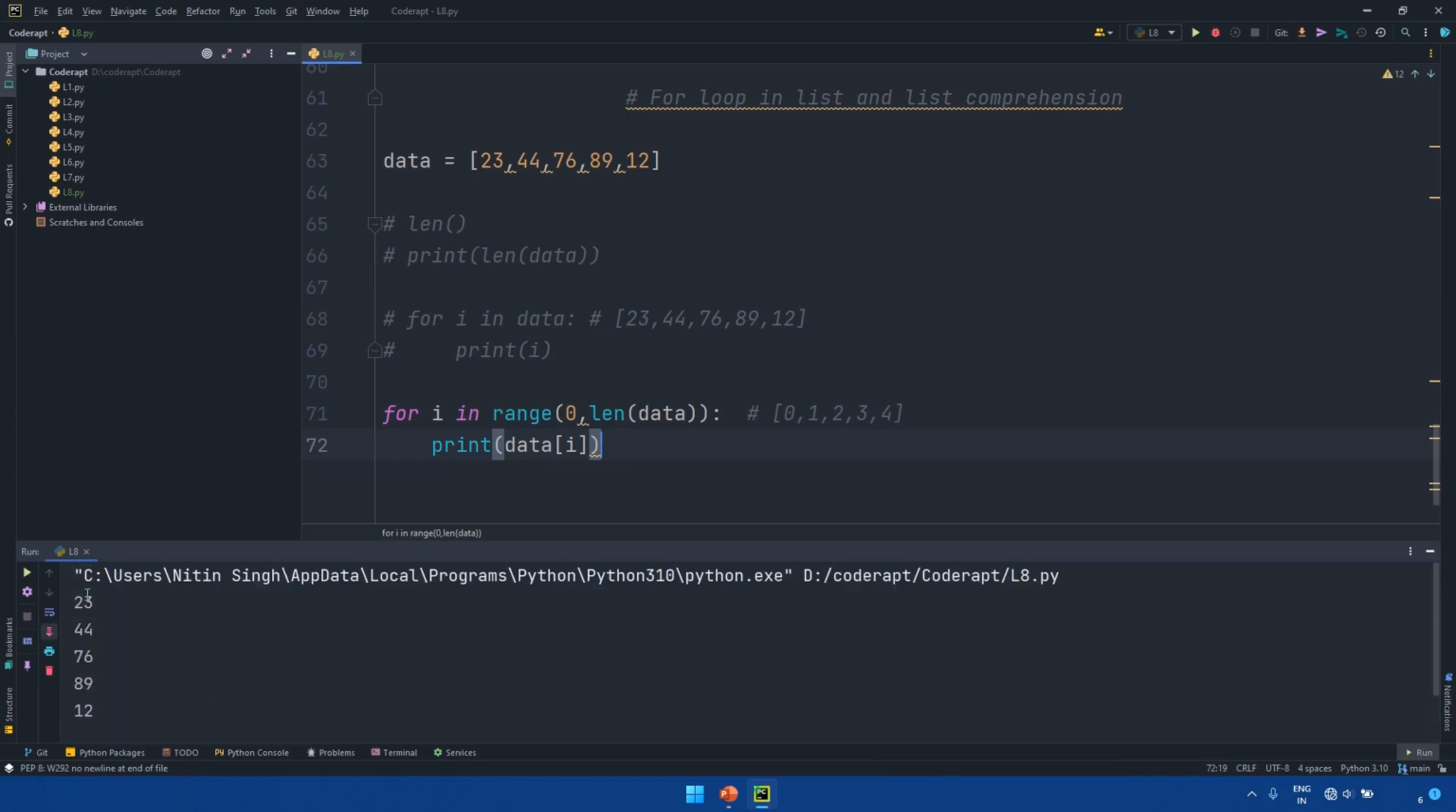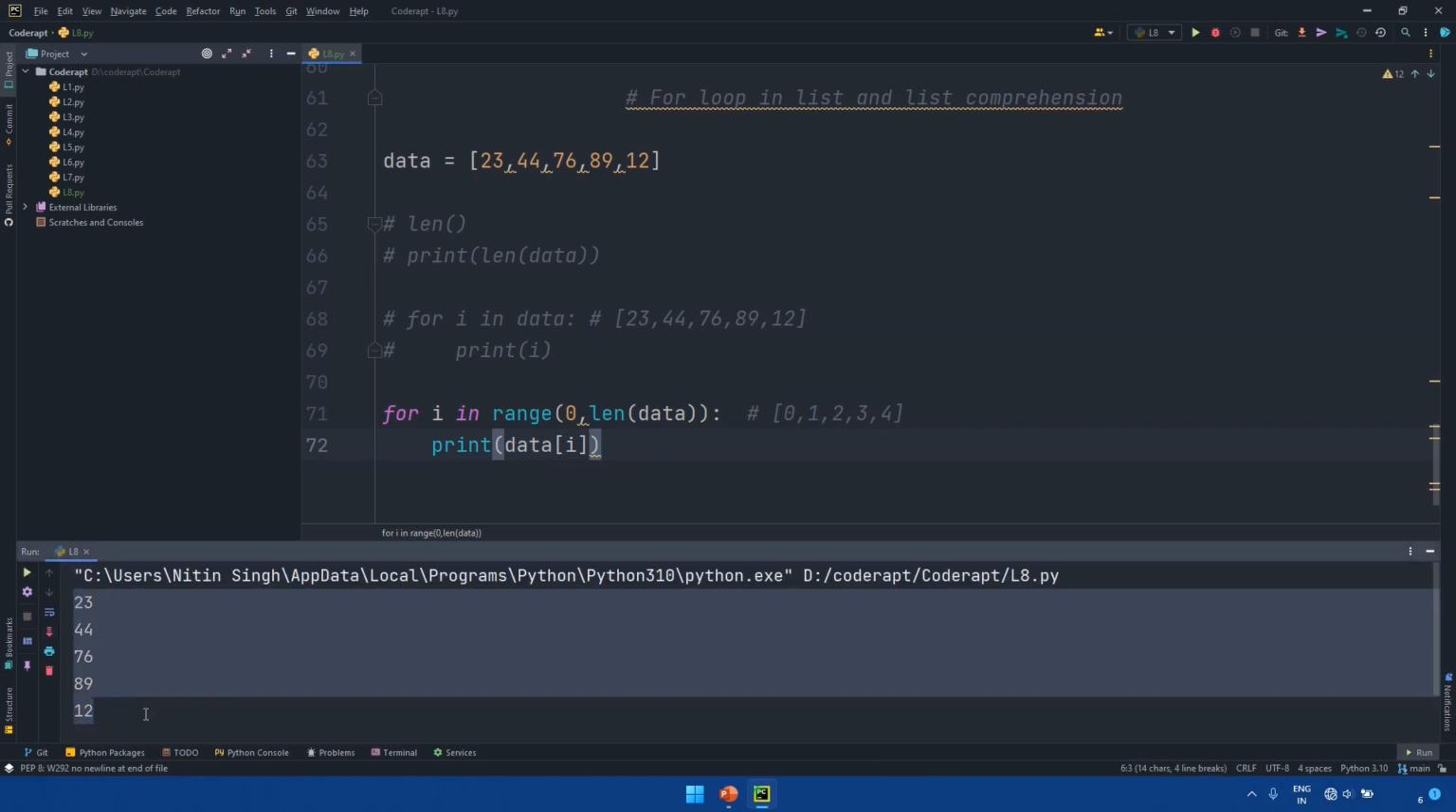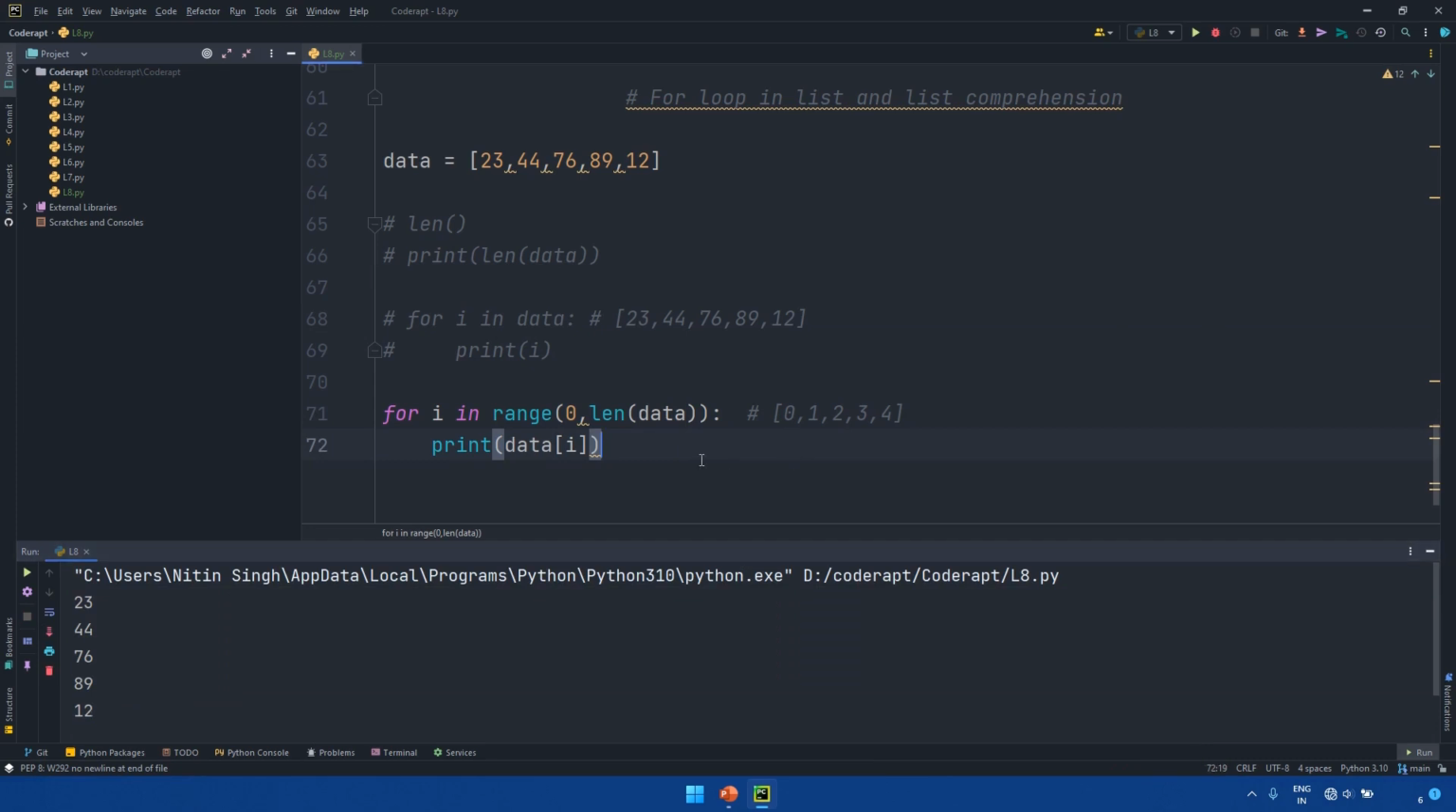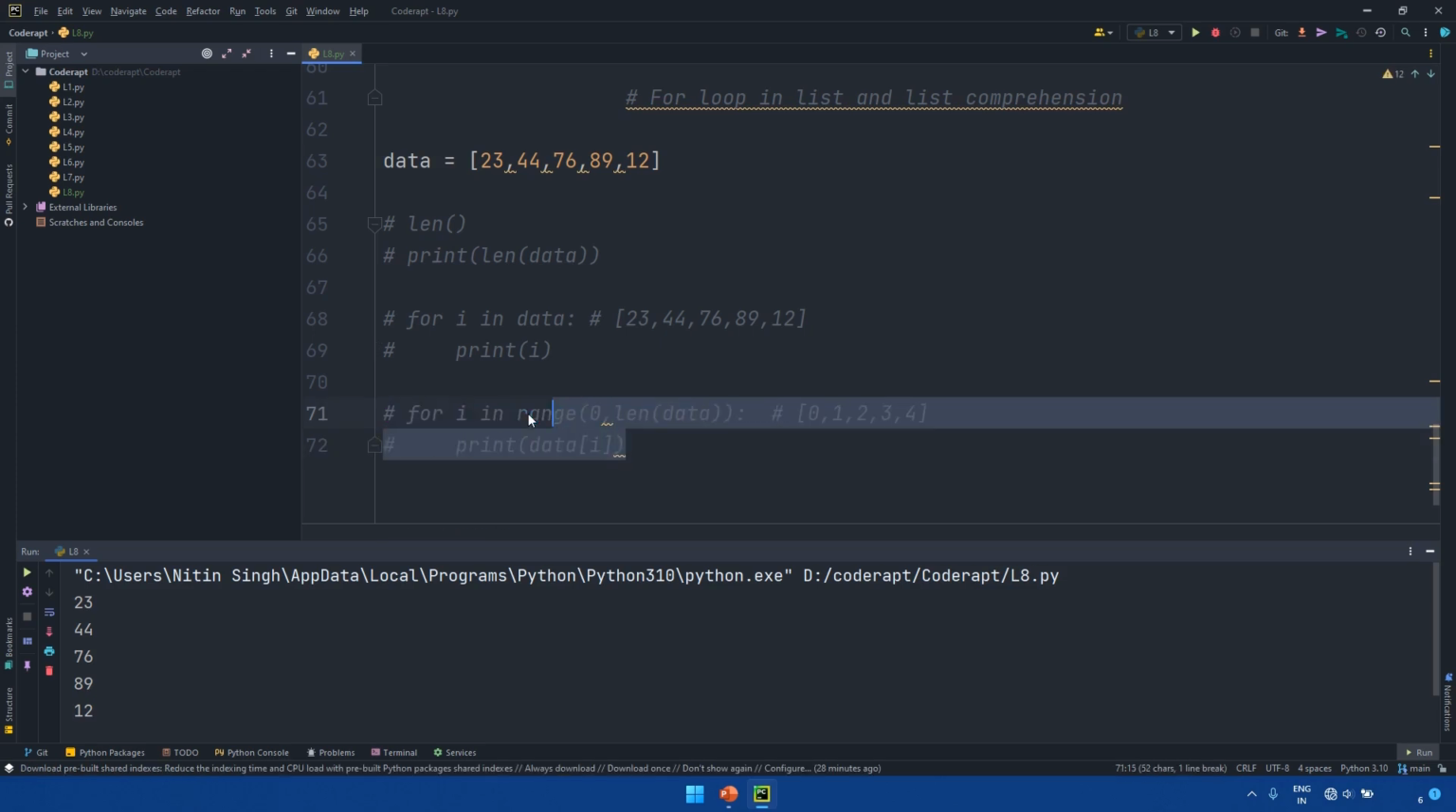And you guys can see that I got the same output: 23, 44, 76, 89, 12. I hope you understood how to use a for loop in the list, and if you still have any doubt, you can write in the comment section.